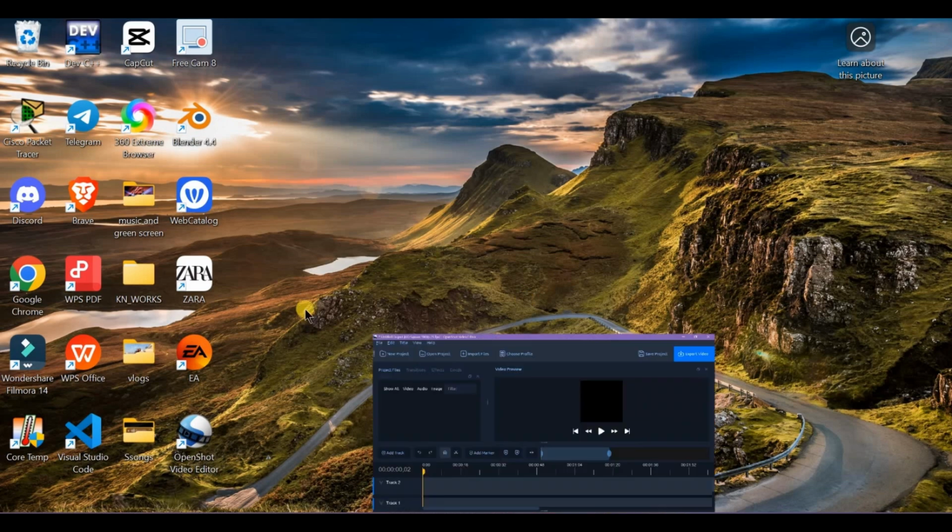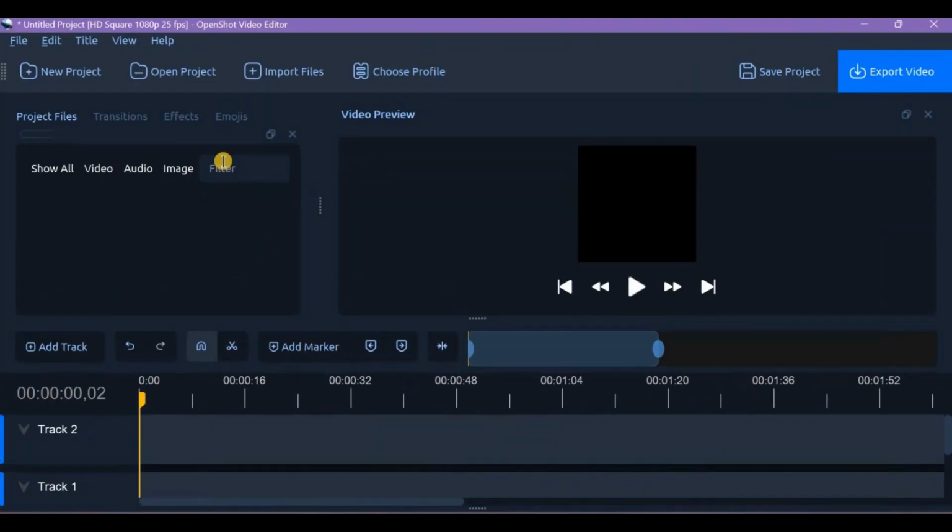First, record your voiceover using any audio recording tool of your choice. Save the file in a standard format like MP3 or WAV.